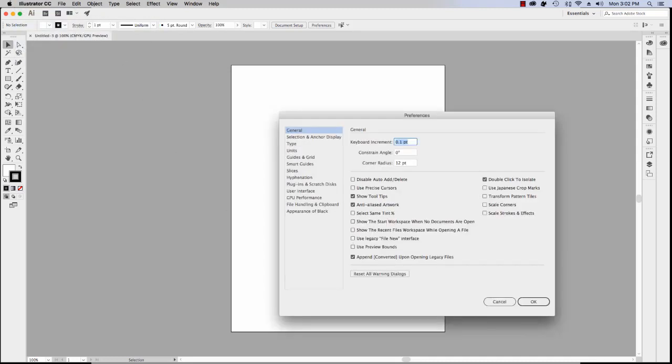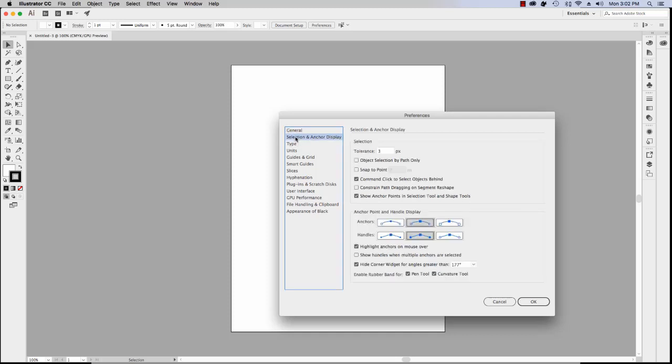Now, going through all the options would take much too long, but let's have a look at a few key categories. We already looked at the general preferences, so we'll skip that one. Click on Selection and Anchor Display. If you remember, earlier we looked at the direct selection and pen tools. We saw that shapes are formed by anchor points and paths. Here, you can select and modify some of the preferences related to them.